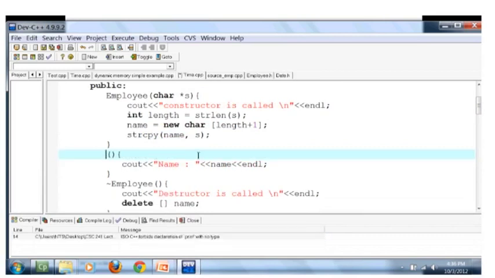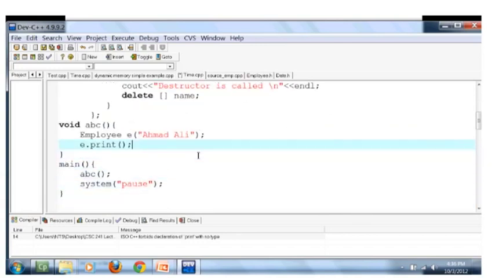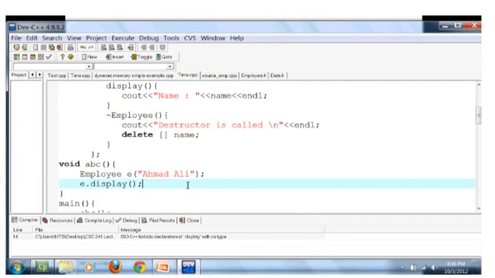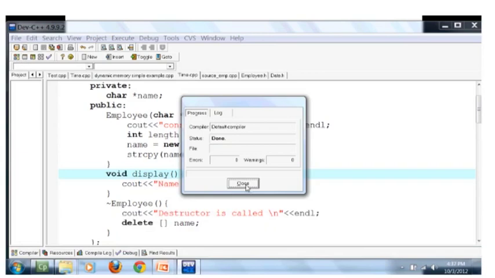Okay, let's say display is the name of the function. Name of the function. Public display with no type. Okay, void display. Okay, now it is fine.